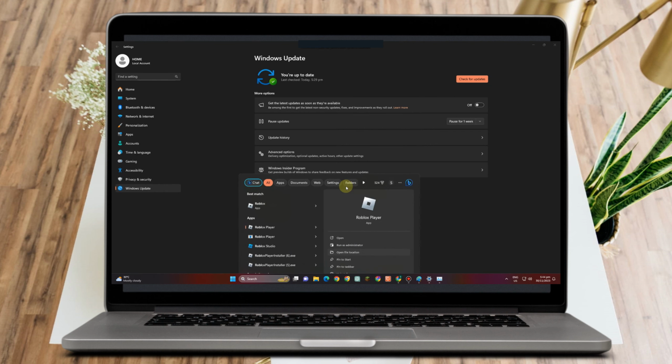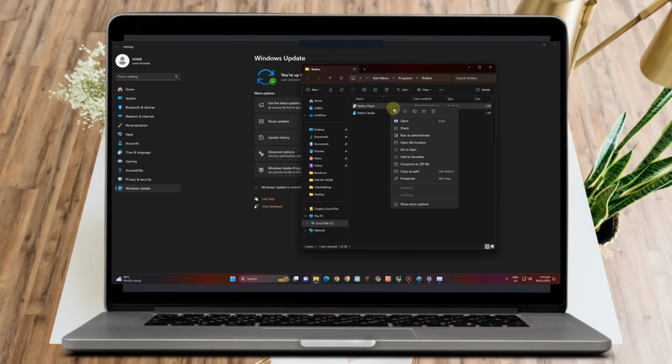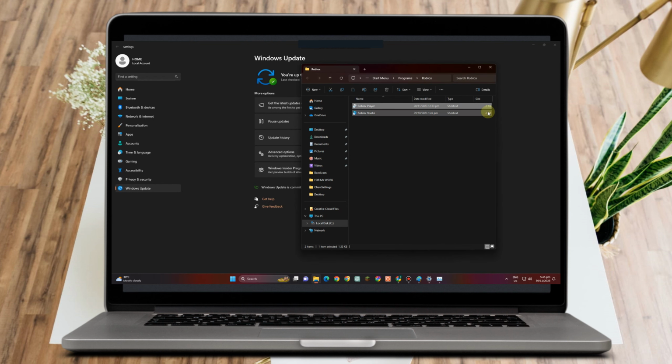Okay, tap this one here, and then look for Roblox, tap again or right click, and then go to properties. Now look for compatibility, and then this time you have to click this disable full screen, and then go to this part right here, run this program. Compatibility for Windows 7. Click apply and then OK.